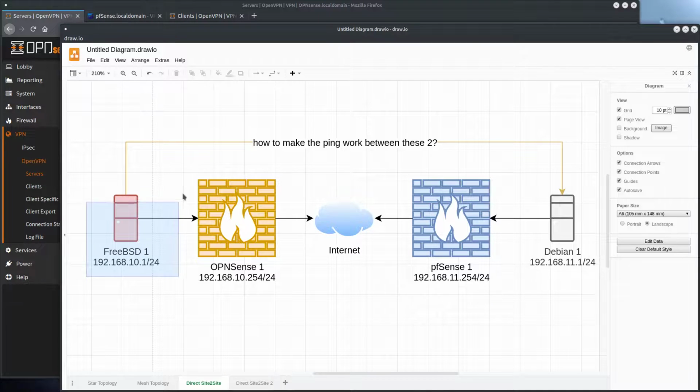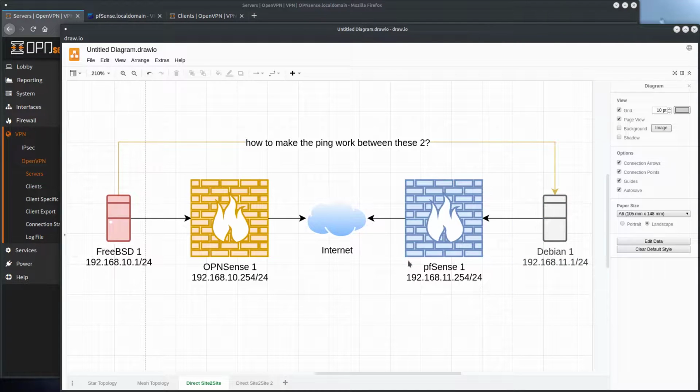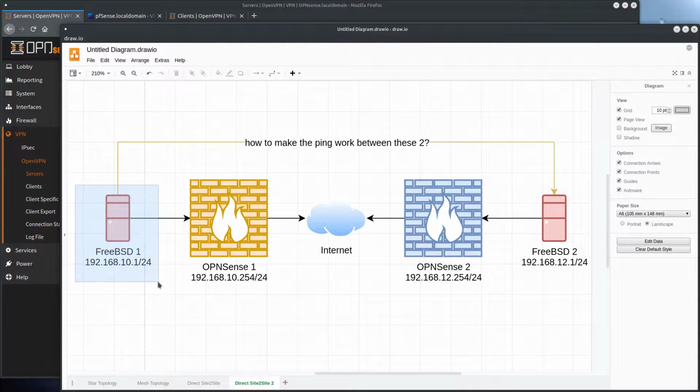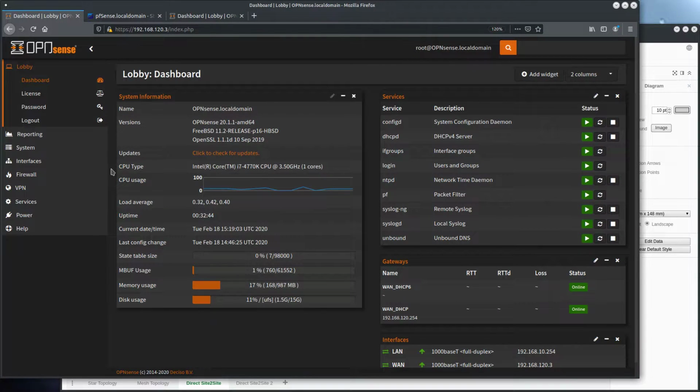In the first use case, our FreeBSD VM over here has to connect to the Debian VM behind the pfSense box, while being on the OPNsense internal network. In the second use case, our FreeBSD VM1 will have to connect to a FreeBSD VM2, both being behind two different OPNsense boxes.